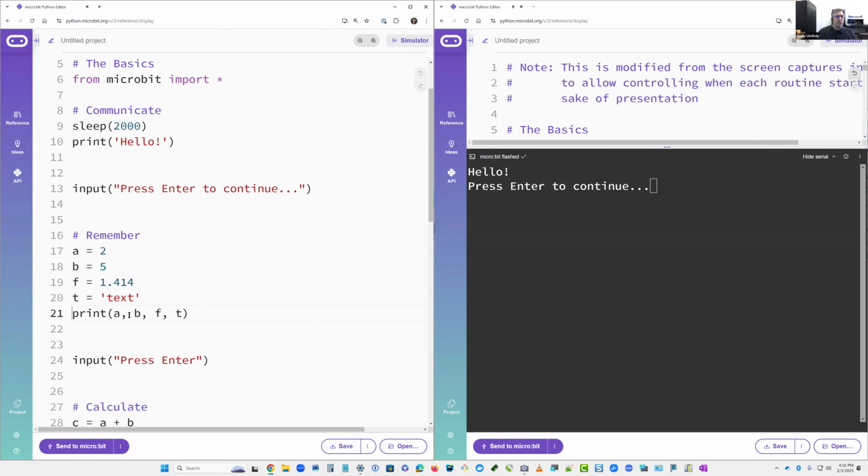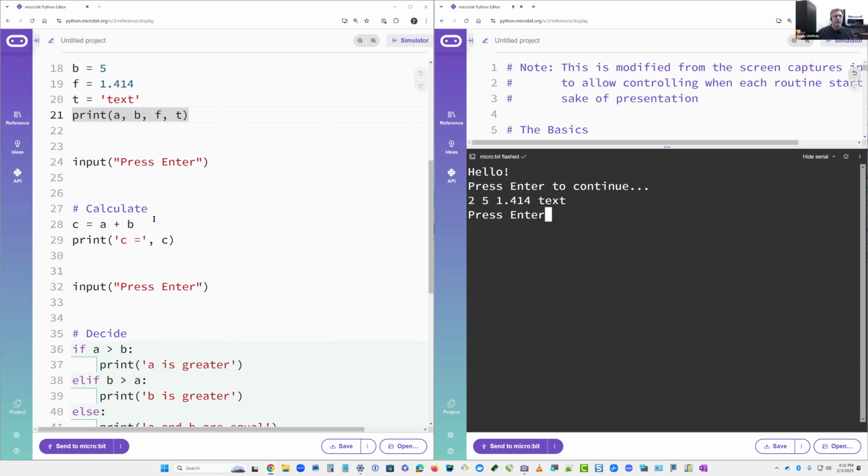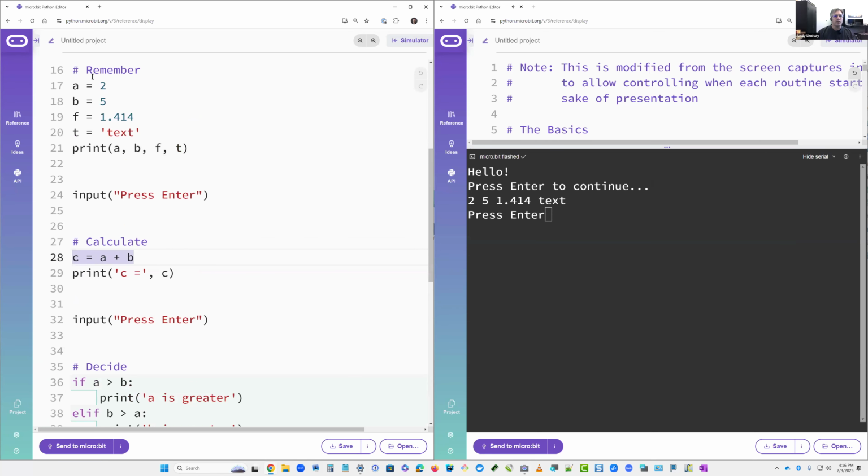Anyway, then it's going to print all those values in a row, and it's going to do that as soon as I press enter. So 2, 5, 1.414, and text. Now it's waiting for me to press enter again. And when I do, it's going to calculate. It's going to add 2 to 5 and store it in a variable that it creates called c. And it's going to print that, and hopefully we'll see the number 7.